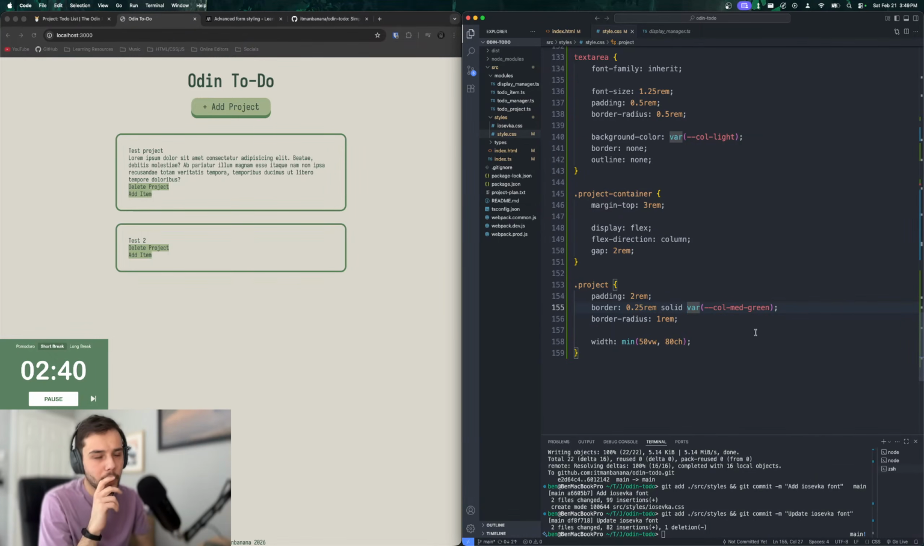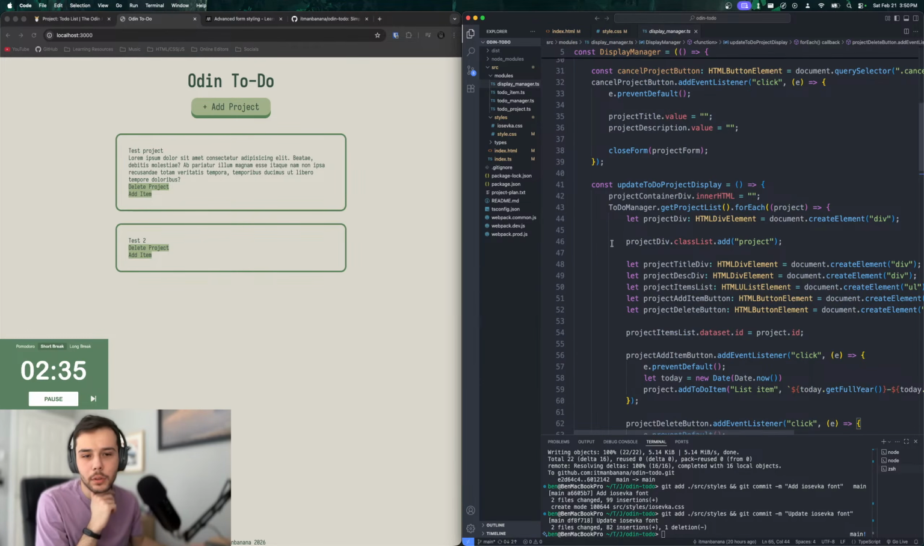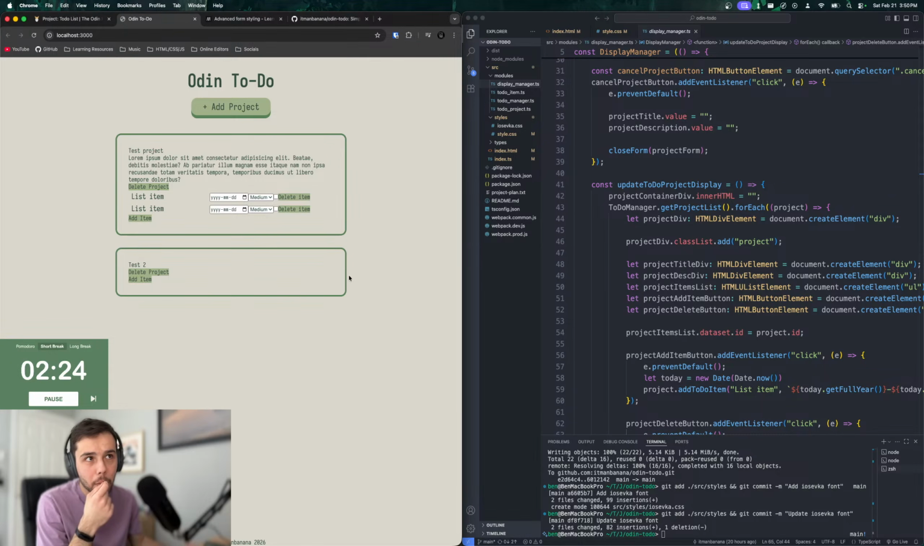Am I using a framework? No, I am not. This is vanilla TypeScript, JavaScript, TypeScript. I will learn a framework eventually, though. That's the plan. So yeah.